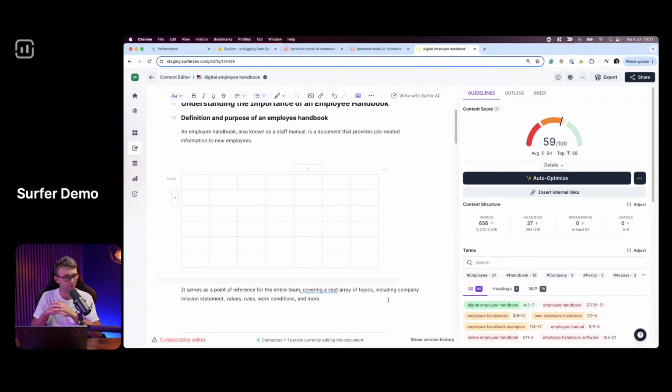But that's not it about the tables, because when you will be writing with Surfer AI, it will also include tables if it makes sense. You can also ask Surfy to turn some piece of content into a table and vice versa. So the tables will be supported even with the auto optimization feature. So that's a huge thing that is really coming.